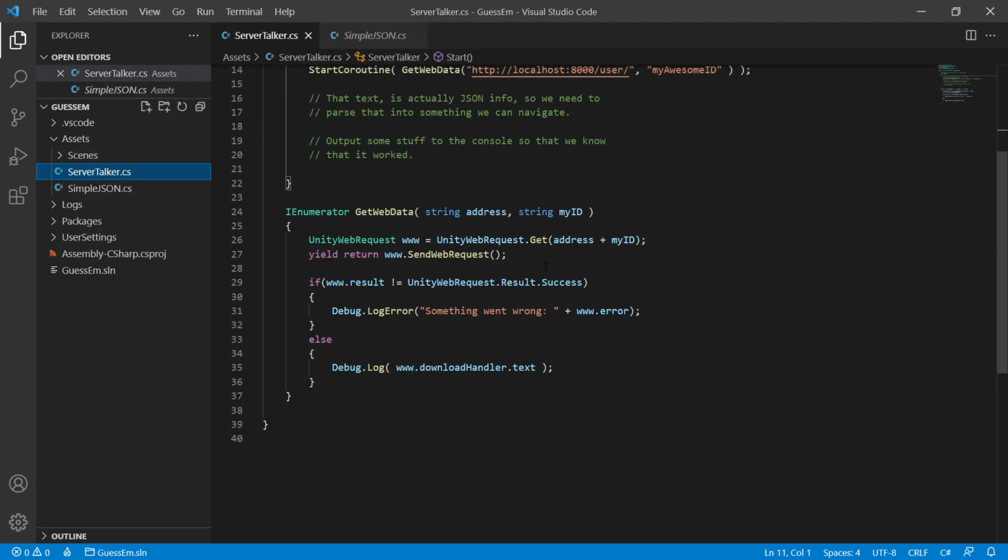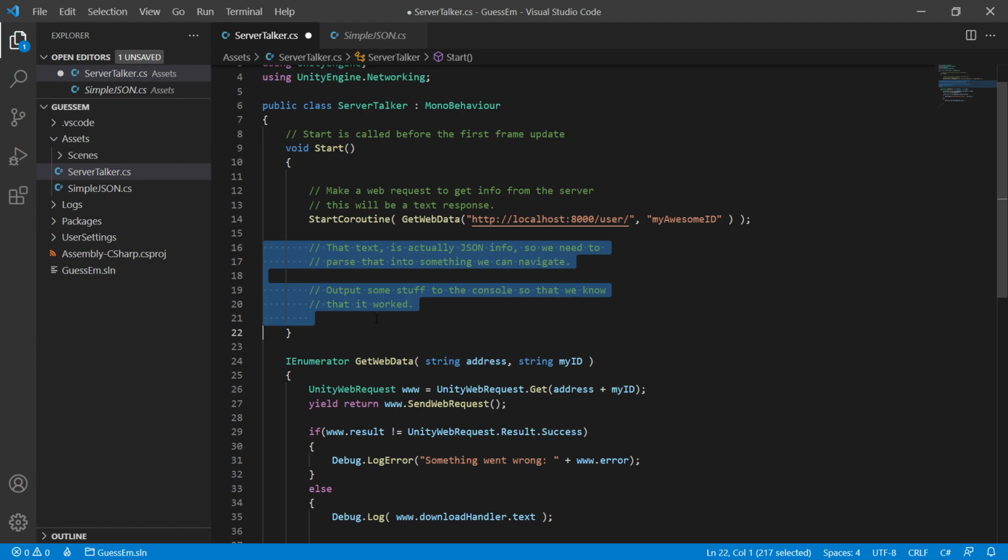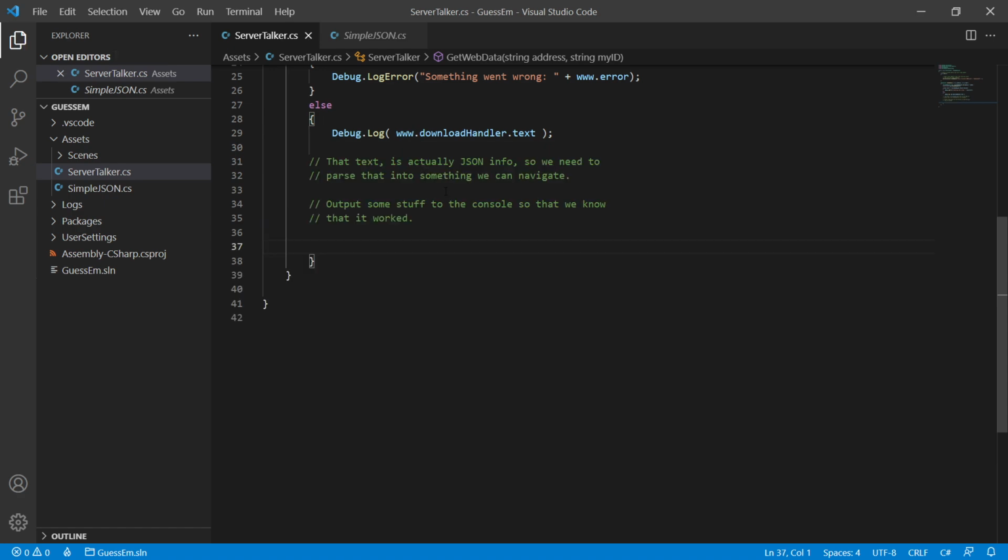So if we go back to our server talker, what we're gonna do here, we'll still spit out the text to the debug log directly, just so that we have that as a reference. But then what we're gonna do, let's return it. Oh yeah, hold on, that's the other thing. I guess because this returns immediately, anything over here will happen immediately before the web request comes in. So I guess we move this logic down over here.